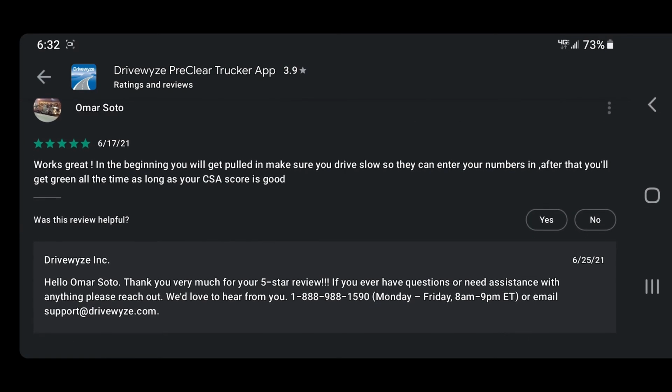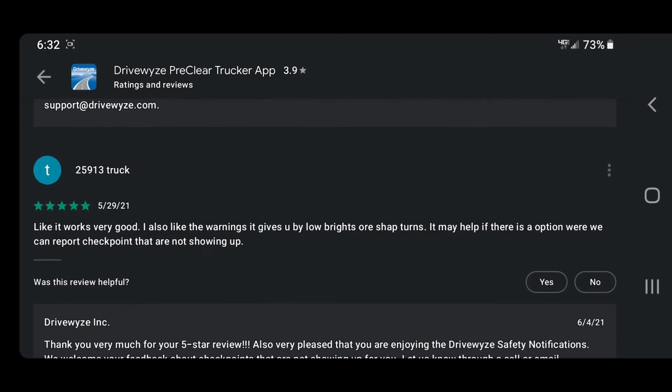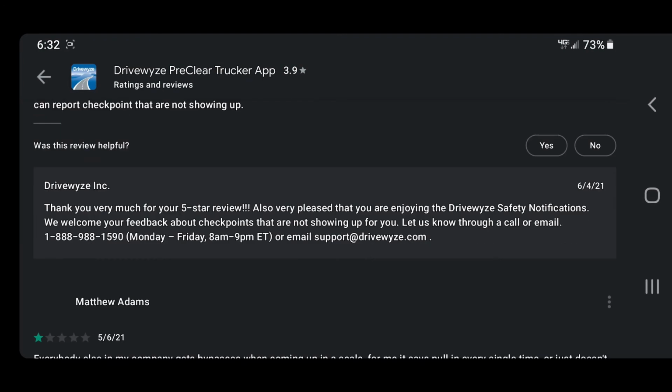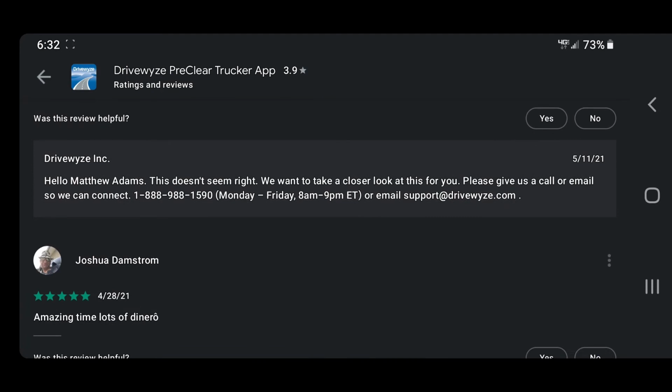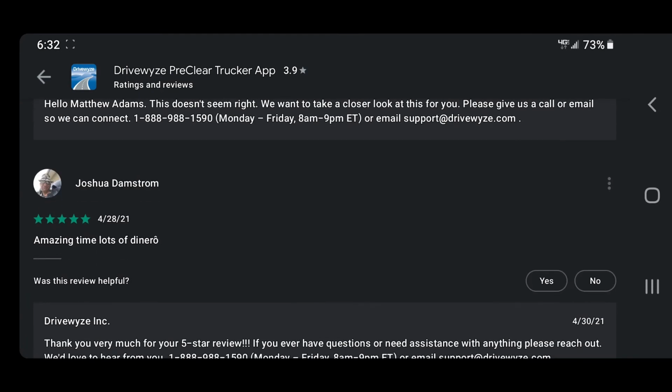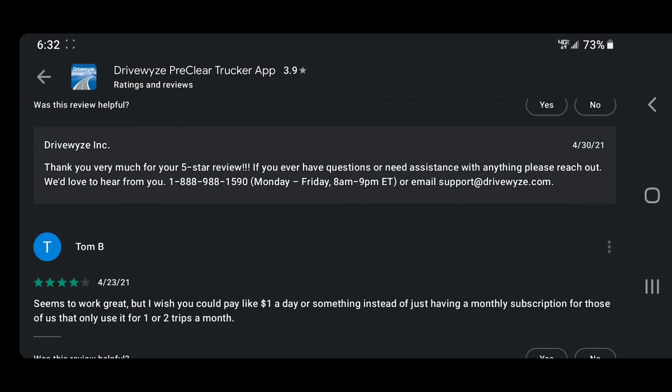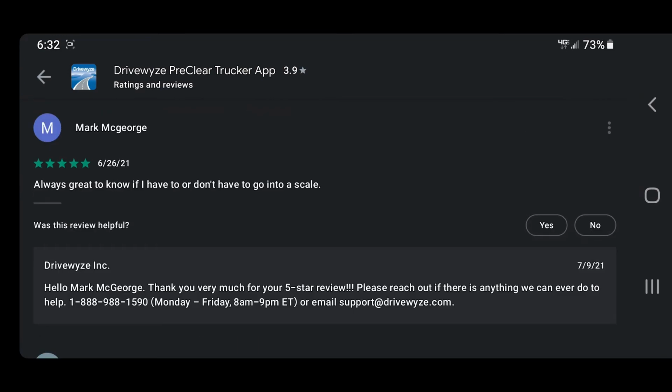So Omar gives it 5. Let's go down here. 25913 Truck gives it 5 stars. Matthew Adams gives it 1 star. Now they actually explain why he gave it 1 star, so you can kind of read that. Let's go to Joshua. Joshua gives it 5 stars. So you kind of get the idea of Drivewyze.